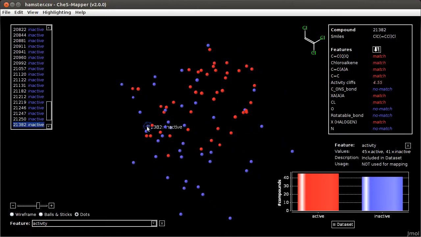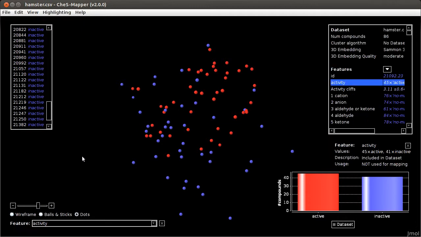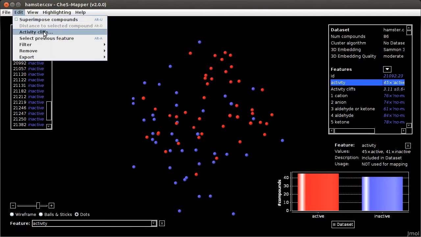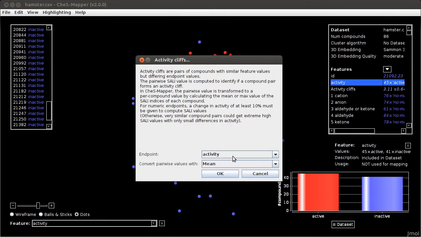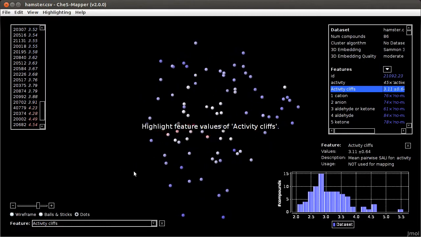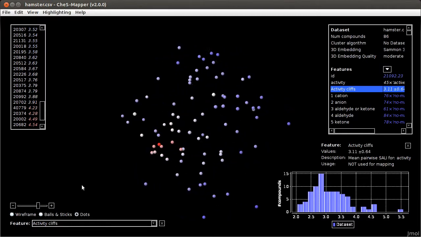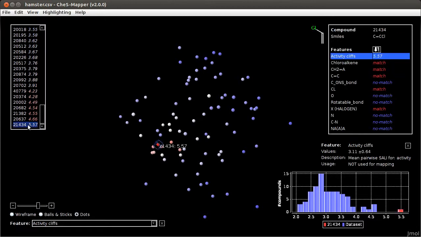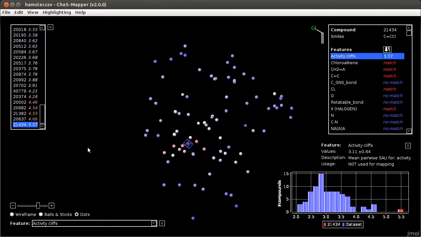And activity cliffs can be determined visually with CheS-Mapper, but there's also a functionality to compute activity cliffs. And this is done by calculating the mean structure activity landscape index. And this is a pairwise value, and it is converted by CheS-Mapper by using the mean. And then you can select the compounds that have the highest activity cliff values.